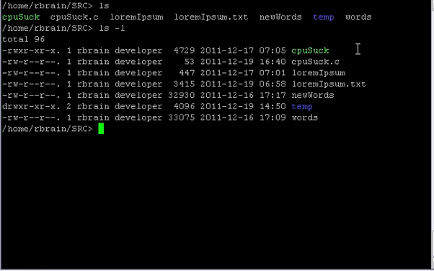Now I take a look at this, and I look at the very first file here, CPU suck, and the first thing I see is this dash. The dash just means that it's a regular file. If I come down here to temp, temp is a directory, and so there's a D in that place. There are some other symbols that will be used here as well, and that's in another video. But for the time being, we'll just look at the dashes and the D's. The D is for a directory, the dash is for a regular file.